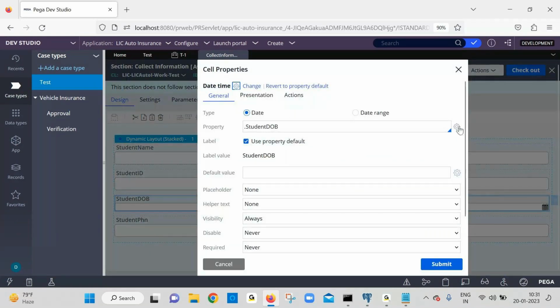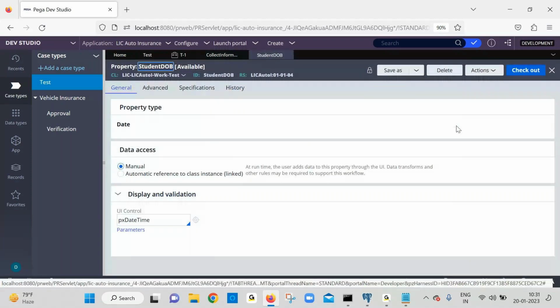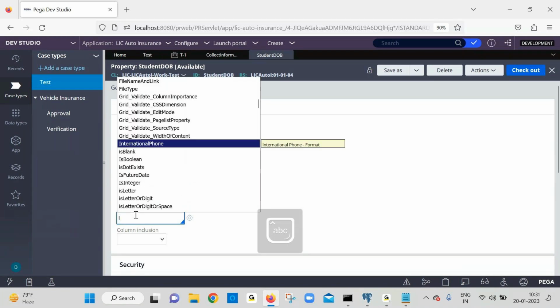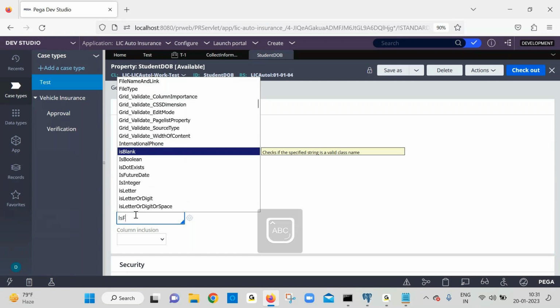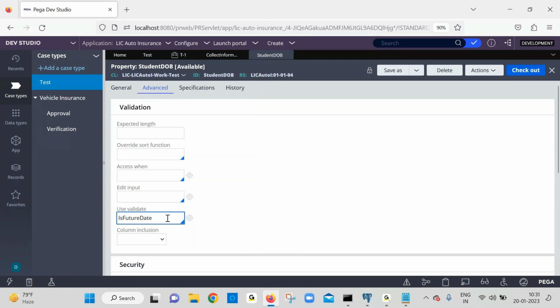So this is the property rule form. Don't bother about all these names. While we learn the course, you can easily remember all these names. So here we have some validations. So if I give this is a future date.